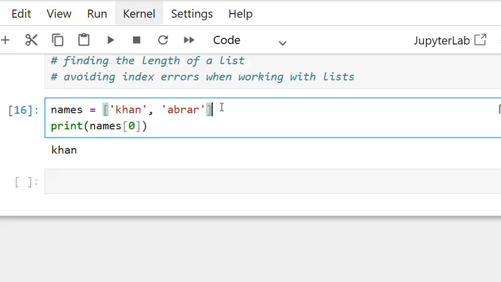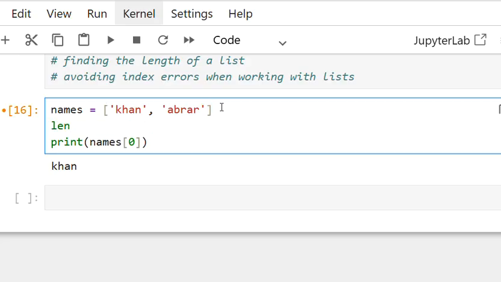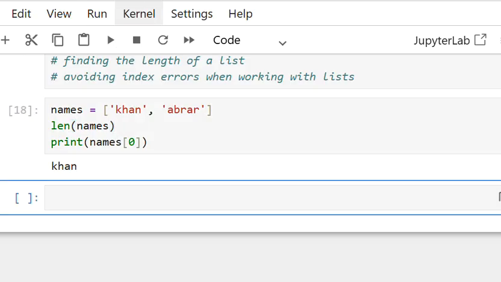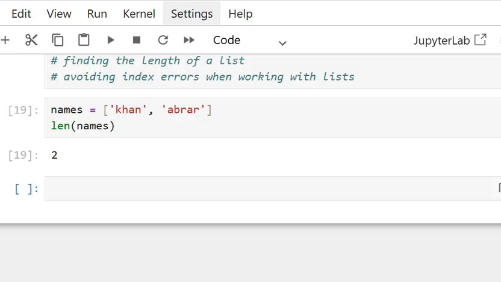And if you want to find its length, you can also find it. So let's get to the next topic.